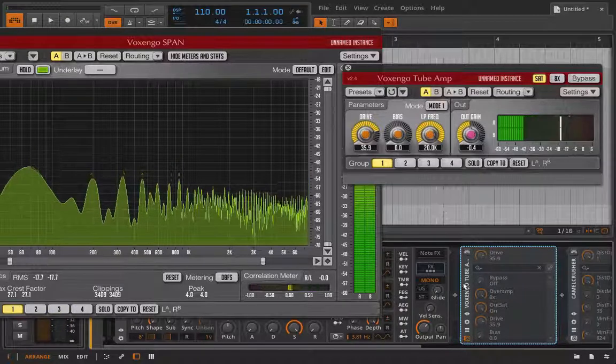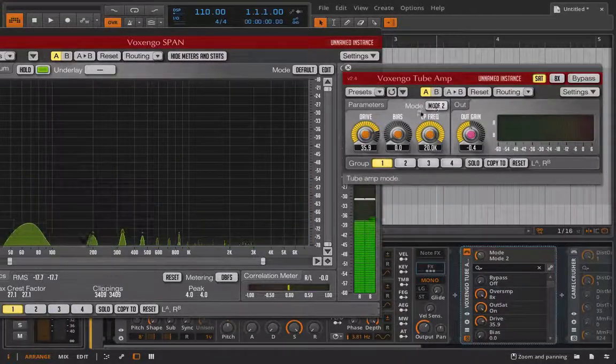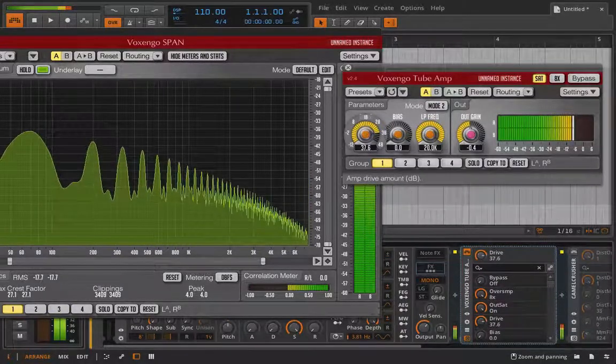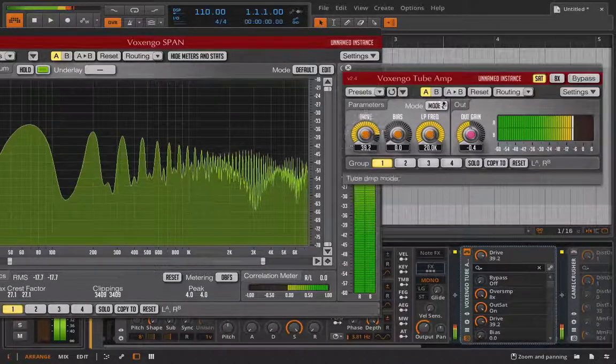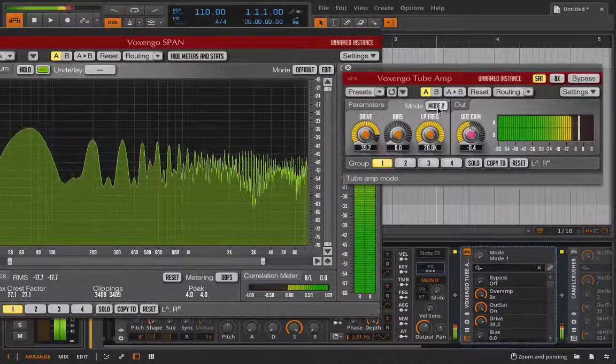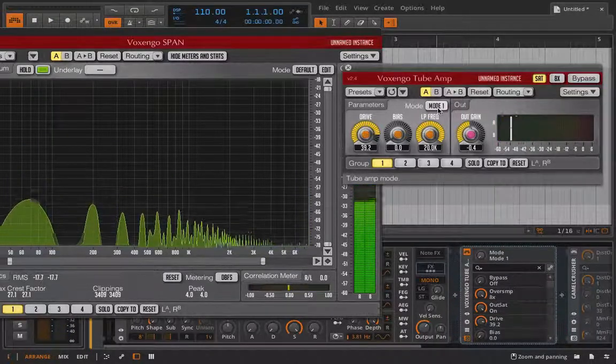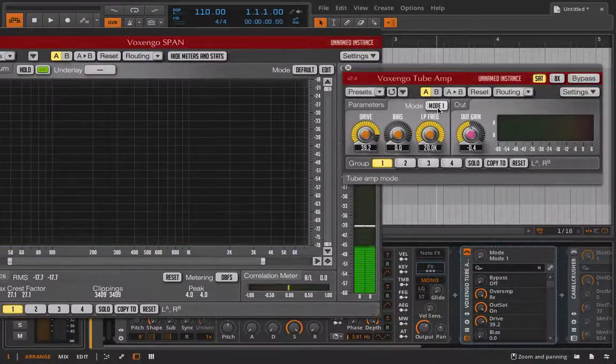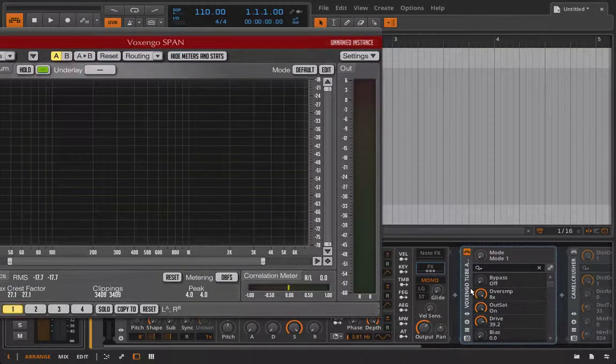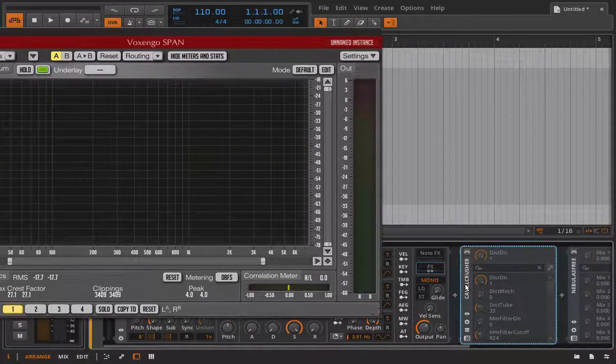Perhaps I got that backwards. Let's see. Mode 2. My bad, guys. Mode 2 is kind of the more intense guitar amp sounding. Mode 1's a bit warmer and richer. Just a couple more to go.